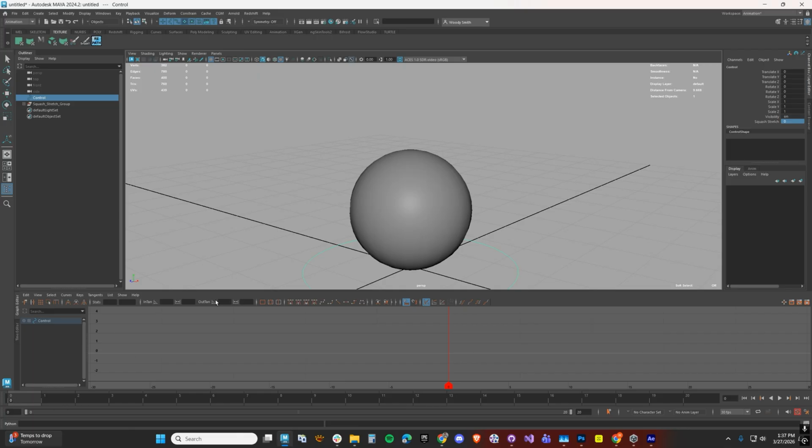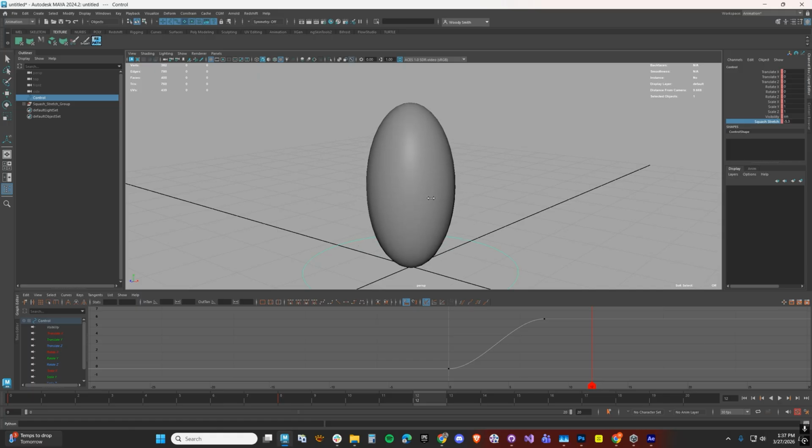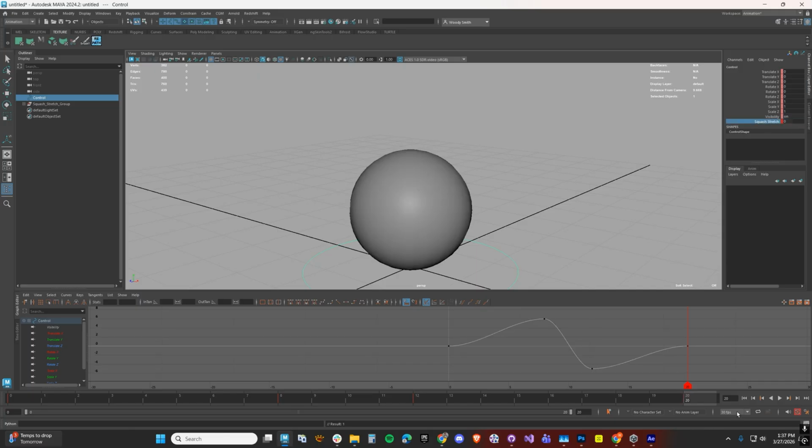So let's go to frame 0. We'll just hit S. At frame 8, we'll go ahead and change our squash to, let's just say 6. Then at frame 12, we'll change our stretch to, let's say, -5. And then at frame 20, we'll change it back to 0.